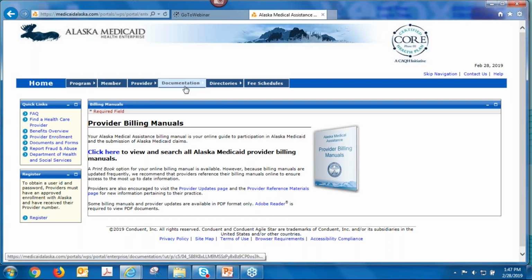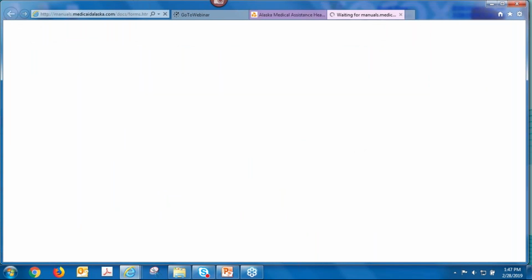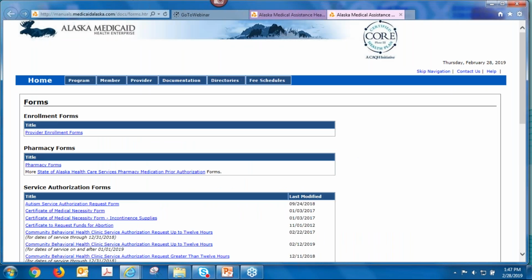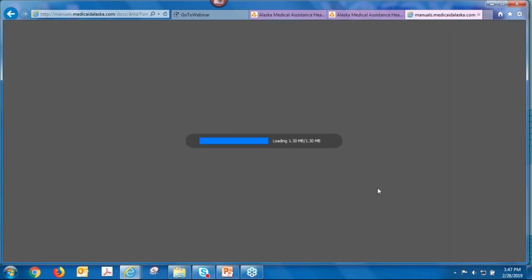Also in Documents and Forms, the Forms page. And this is where you would find the Transportation Authorization Update form, and that is here in the Service Authorization Forms section. So you would click on this, and this would just be to update existing forms, or existing travel service authorizations, sorry.